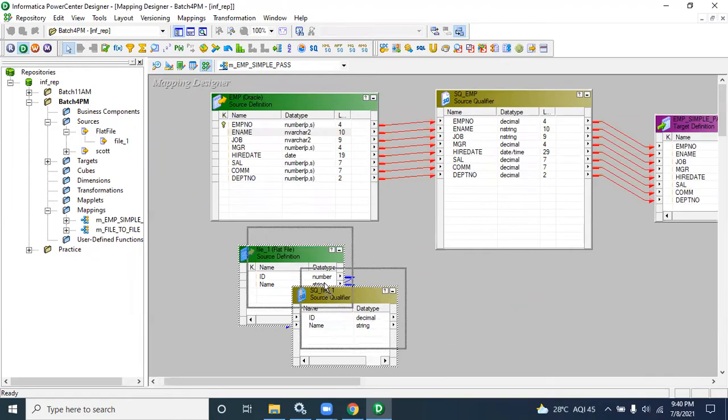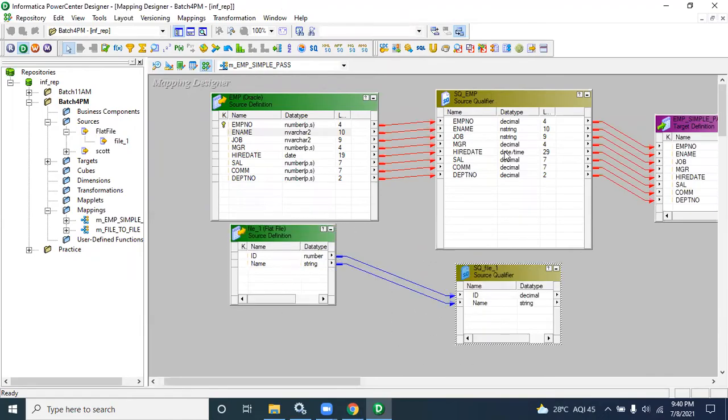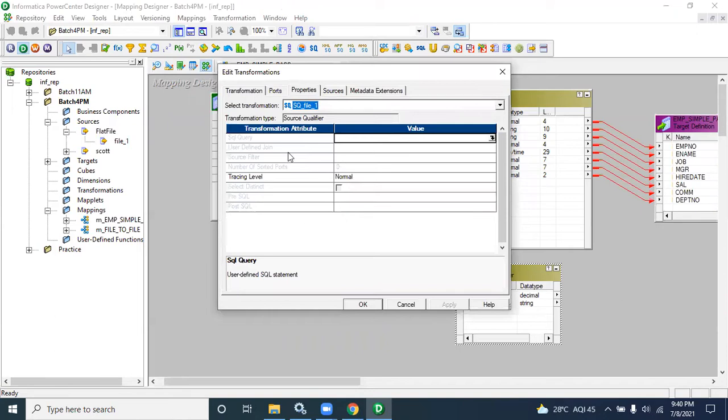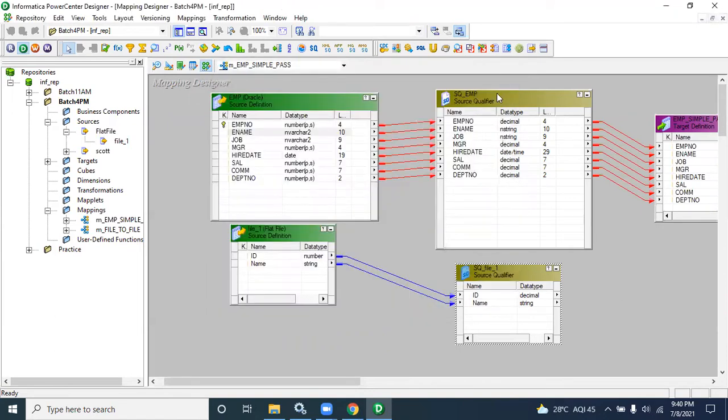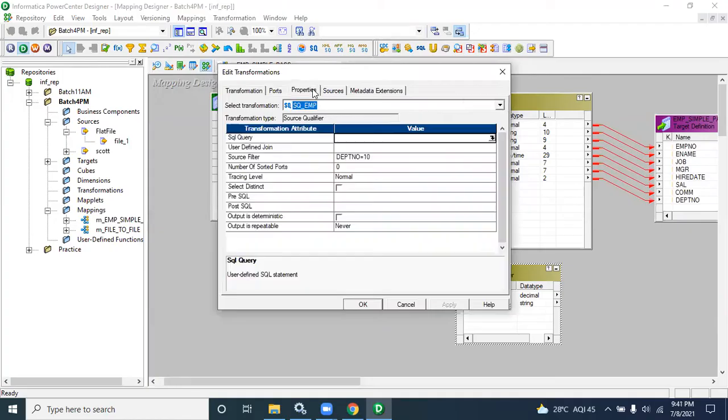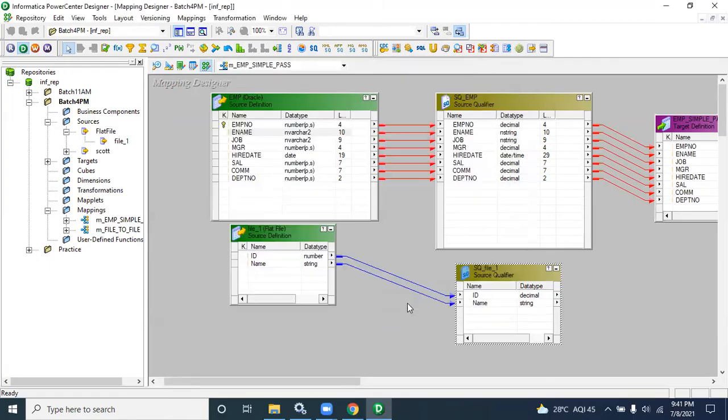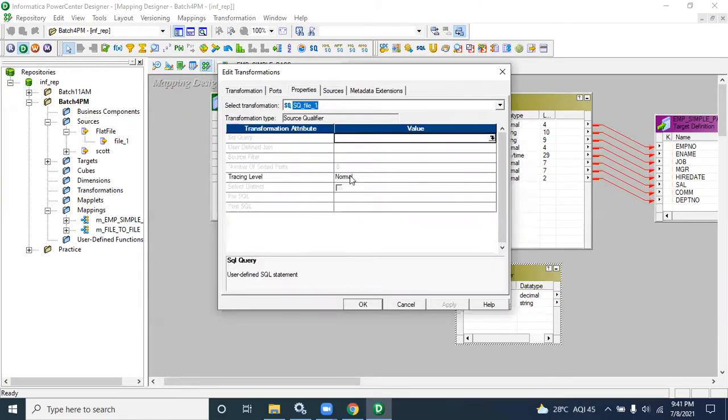When we drag the file, you have to compare the difference between the file source qualifier and the table source qualifier. The table source qualifier is always active, because in a table you can write the select query. But for a file we don't have the provision to write a select query, so everything got disabled except tracing level. Tracing level, no need to worry, it is in the session level. Once the transformations are complete, I will check the tracing level in the session level, and at that time I will discuss it.